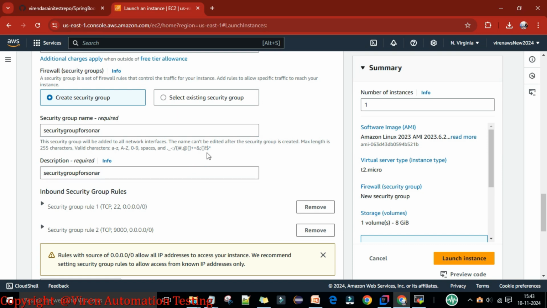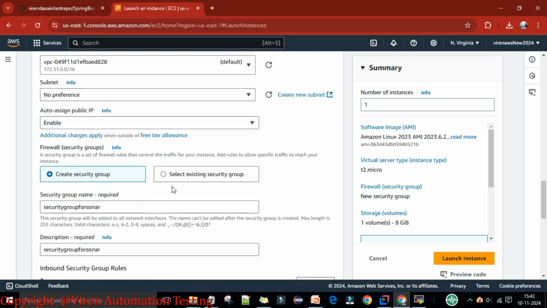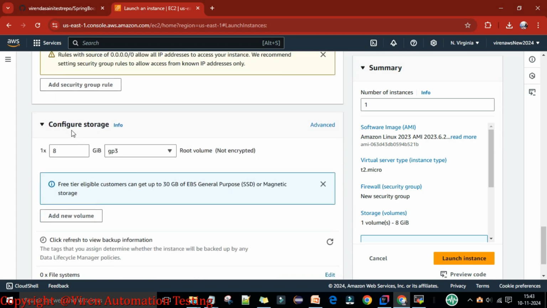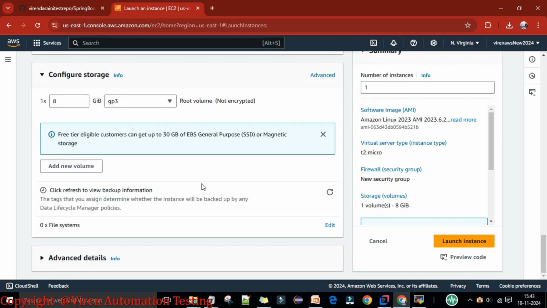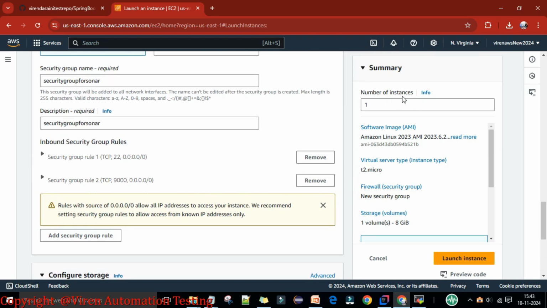So you can modify and add the new security group under the inbound rules. Now just scroll down, and the configure storage will be the default 8 GB. Alright, so we have done all the information. You can see the number of instances is 1. If you want to increase the number of instances, you can provide 2.